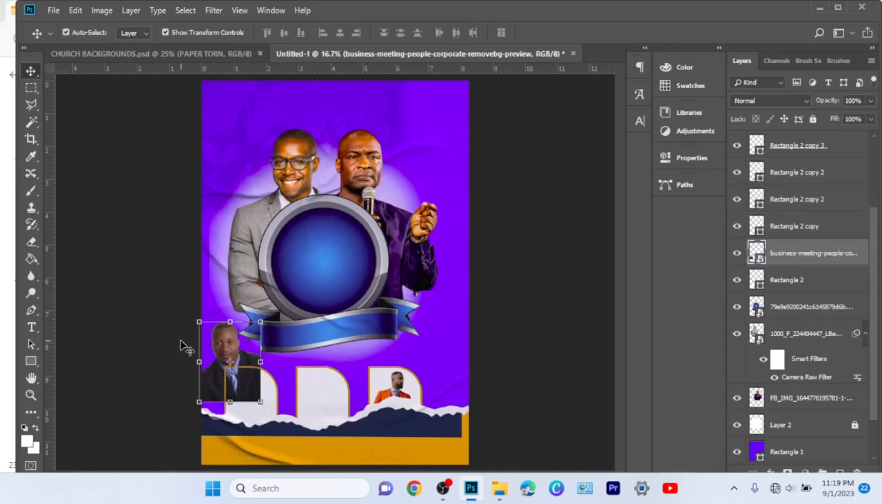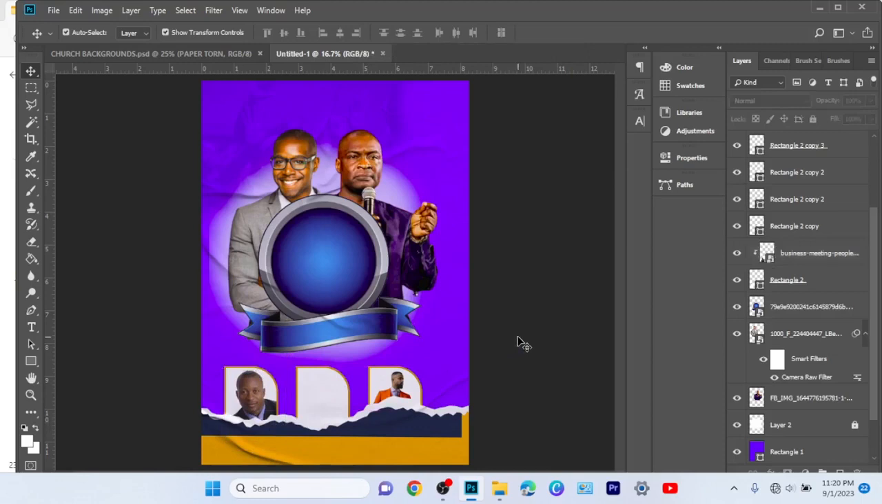So here I'm going to clip my picture into the frame. I'll make sure my picture falls on top of rectangle 2. And that is how it is. After you are done doing that, you right click on the picture, then create a clipping mask.